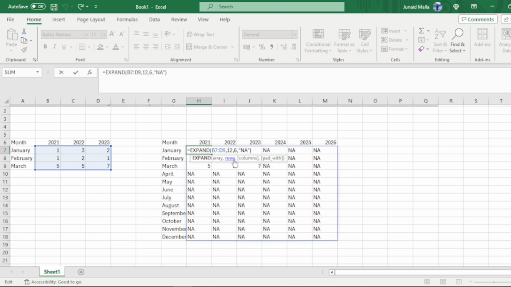For example, if your source array has 5 rows and you want 10 rows in your resultant array, in that case you will input 10 here. The rows argument is optional, but in case you ignore this argument, you have to mandatorily input the columns argument.